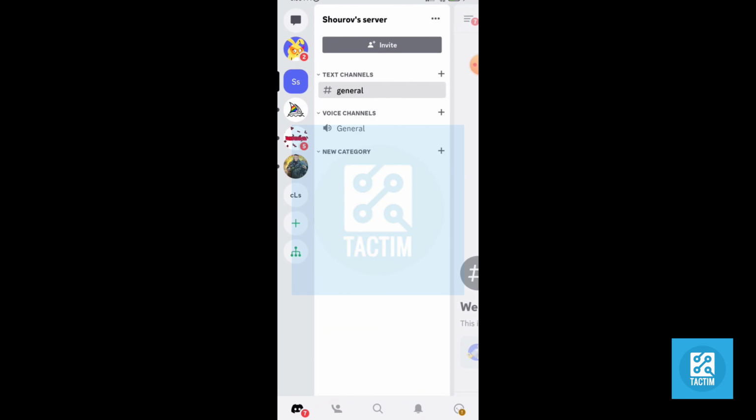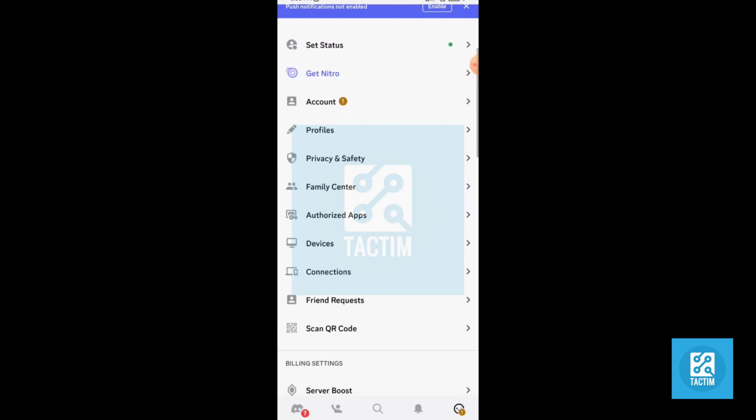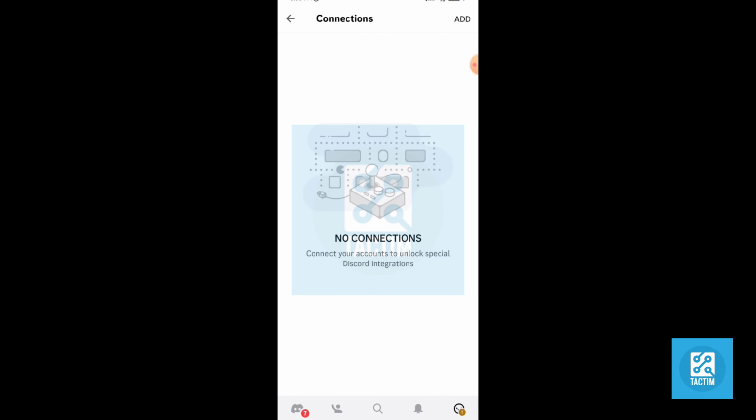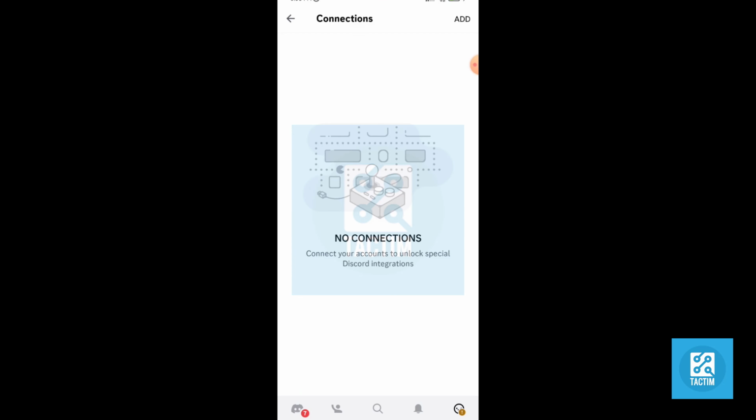Now just click the bottom right side, the profile icon. Now just scroll a bit and click on connections. Now click the top right add icon. Now here you can see Twitter, click on it.